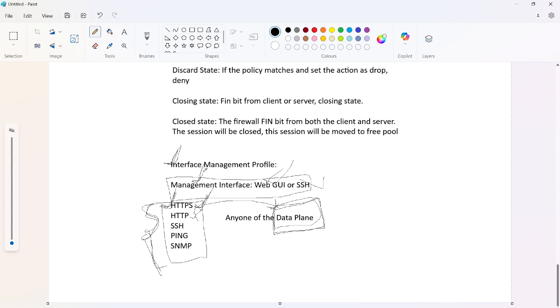If you lose the management interface, we need to go to the data center again, connect the console cable, log into the firewall, and check what happened to the management interface. Instead of going to the data center, we are sitting somewhere else remotely, so we cannot simply go to the data center, right? So in order to avoid that, and to have redundancy for the management interface, we have an interface management profile. This is the purpose of the interface management profile. I will also show how to configure it and how to add it to the in-band interfaces or data plane interfaces.